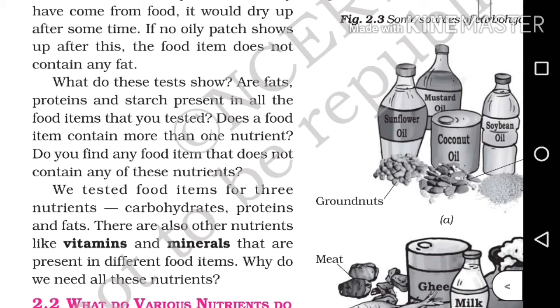We tested food items for 3 nutrients: carbohydrates, proteins and fats. There are also other nutrients like vitamins and minerals that are present in different food items. Why do we need all these nutrients? We have only tested for starch, protein and fat. That's why we haven't seen any of the given nutrients for vegetables and fruits, because they do not contain starch, protein and fat. They contain vitamins and minerals. That's why we didn't get any nutrients for these vegetables and fruits, isn't it?